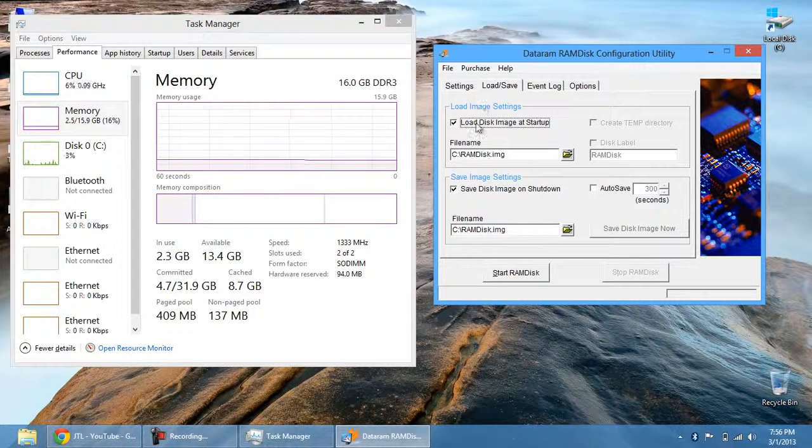If I tick this load disk image at startup radio button, what it does is take what I have installed on my RAM and put it into the hard drive, and then when my computer starts up, it pulls it out of the hard drive and puts it right back into the RAM disk.